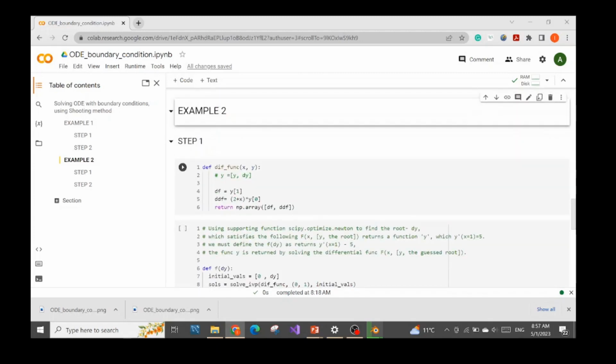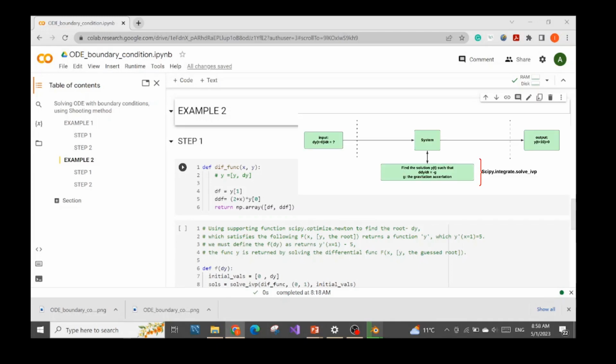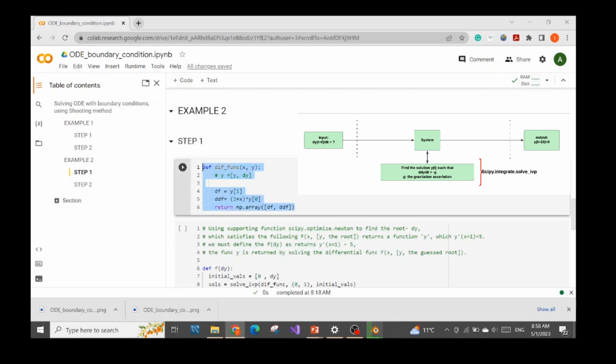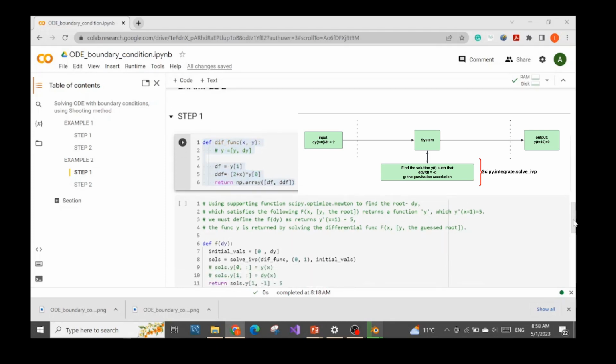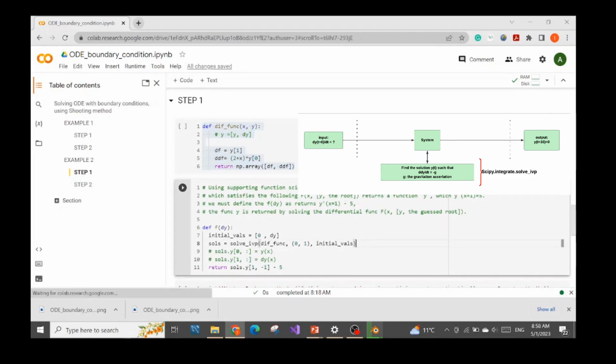Even though when we derive ideas to solve a problem, we go from outside to inside, from top to bottom, when we start to really implement that idea, we go from inside to outside, from bottom to top. That's why we first need to define our function. We need to define our system, and this is our system.